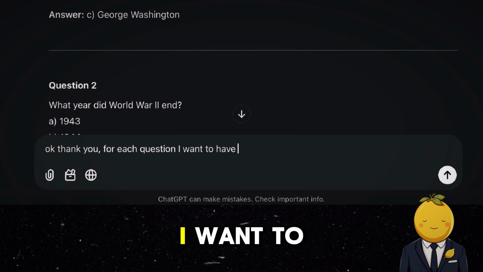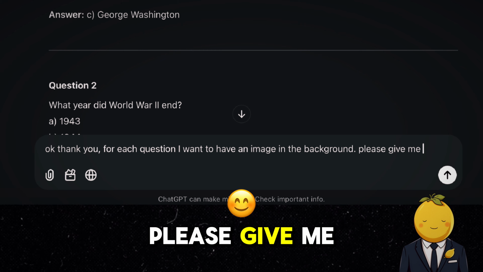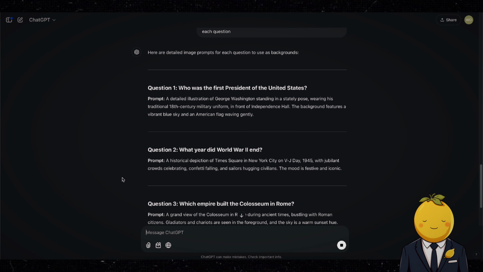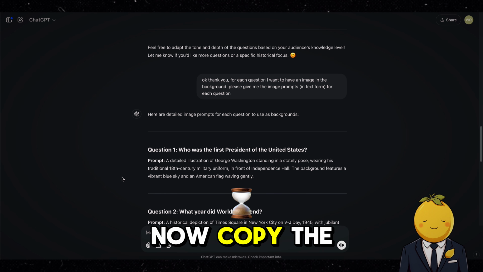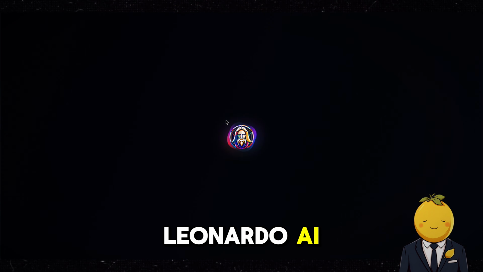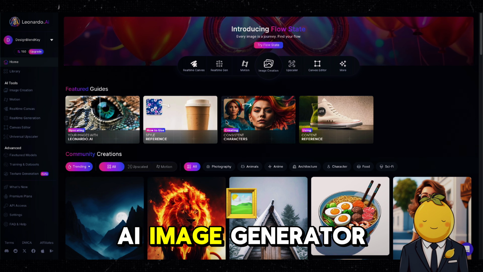For each question, I want to have an image in the background. Please give me the image prompts in text form for each question. Okay, perfect. Now copy the first one, and then we will head over to Leonardo AI. Leonardo AI is an amazing free-to-use AI image generator.